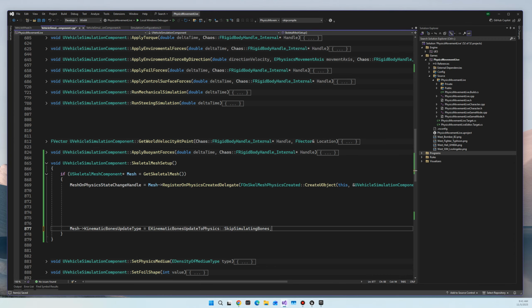And then finally, I'm just going to add this little function here. On the mesh, for kinematic bone update types, we're just going to tell it to skip simulating those bones. So we're just going to use that. That's the final setup.